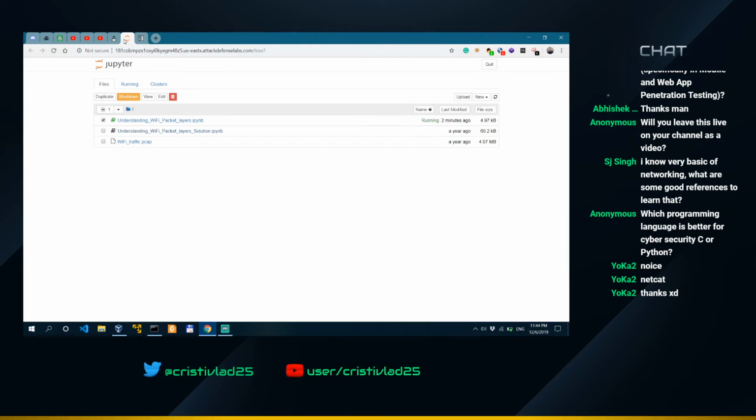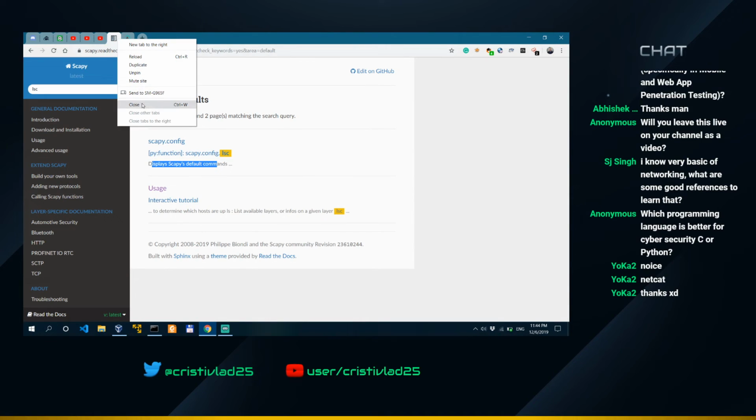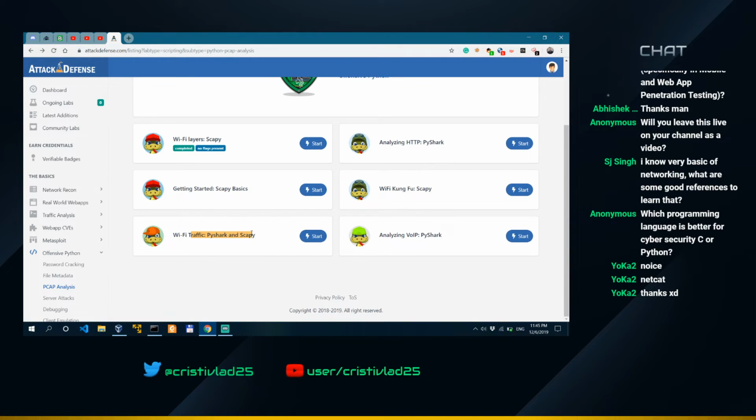Okay. Close this. We could mark this as completed, and then we could go back to see other challenges in the offensive Python. Let's close this one as well. Analyzing HTTP with PyShark. This would be interesting. And then we have Scapy basics, PyShark and Scapy.